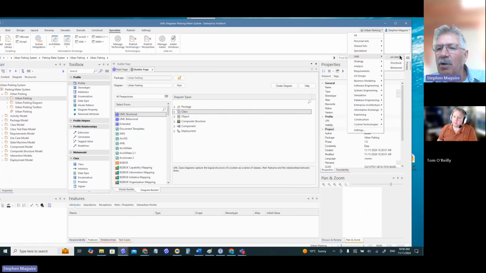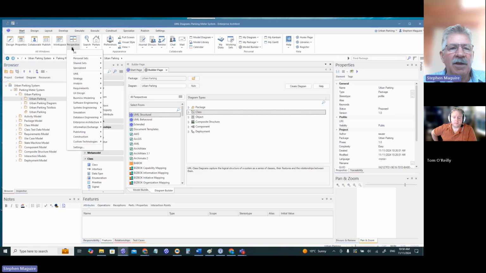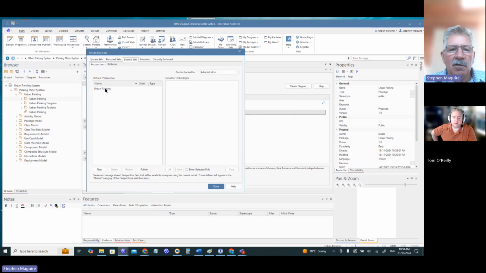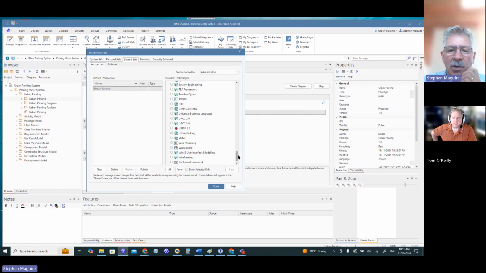Before, we were choosing things like UML and structural, but now we've got this shared perspective of the urban parking profile. That's gone in automatically there, but what I did to make it come up as a perspective was go to the start ribbon and the perspectives, and I created a shared set. I created that urban parking perspective there, and then I added this technology to it. You can see this is the only one that I've added, urban parking. I could, if I wanted to, add a number of other technologies to that perspective as well. But effectively, I've defined the urban parking perspective.